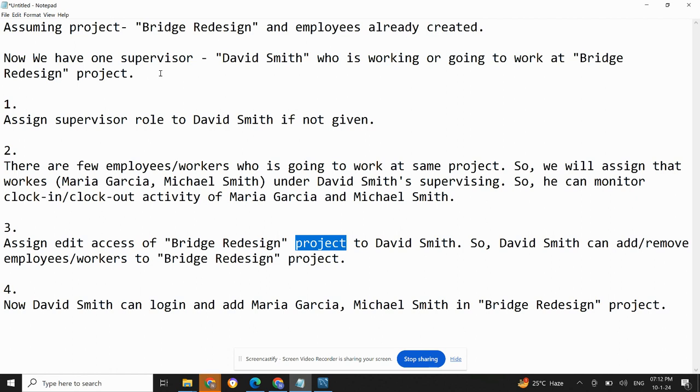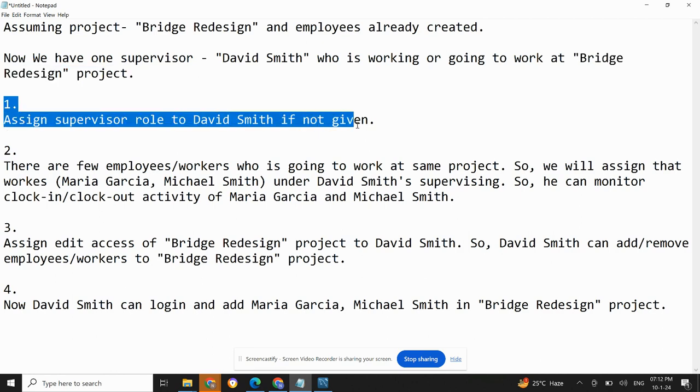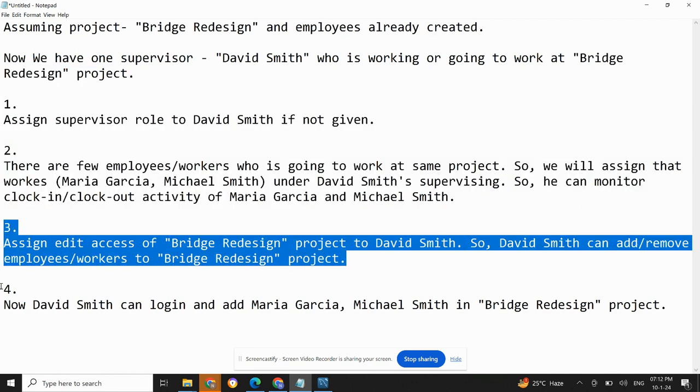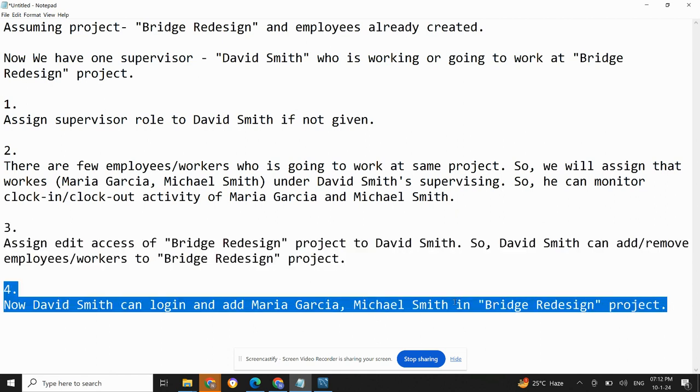Okay, so we are assuming we have one supervisor, David Smith. So David Smith is currently an employee to whom we are going to give the supervisor role because he is going to work as a supervisor on one of the projects, the bridge redesign project. So here we are going to follow four steps, one, two, three, four, so that we will go one by one.